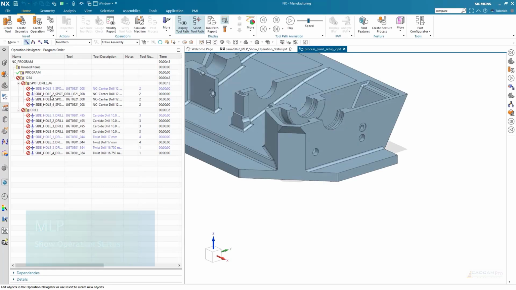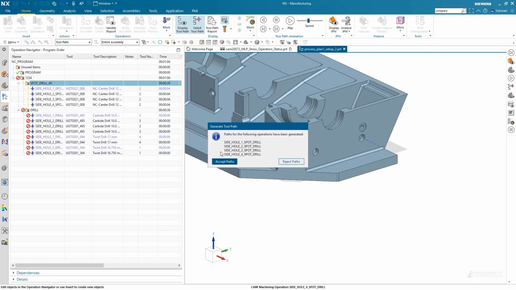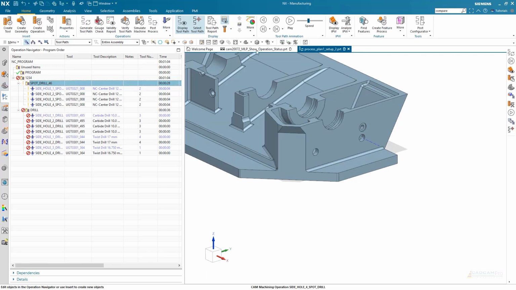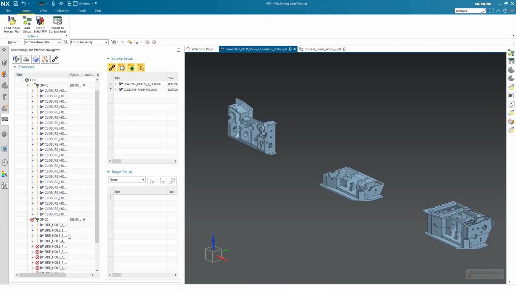So whenever you change an operation status in the CAM setup, like we do it now here, we generate one program group, you will actually see it now in the MLP application. Here you see the change.